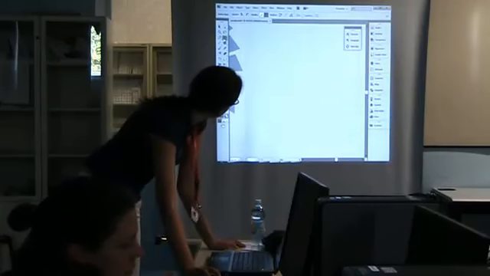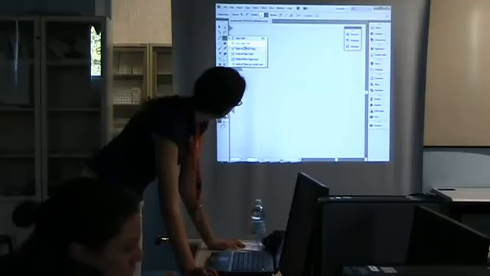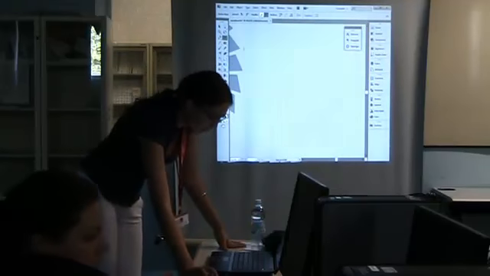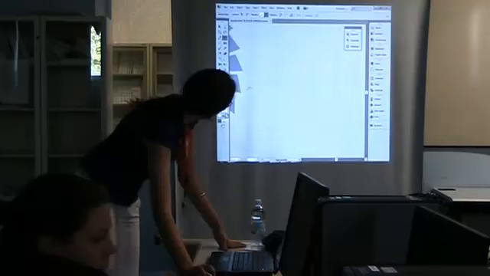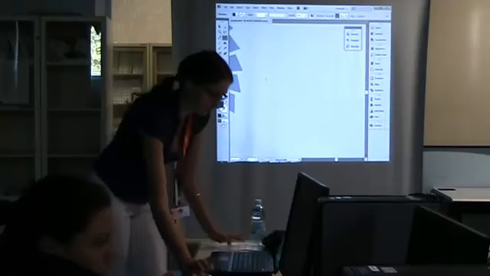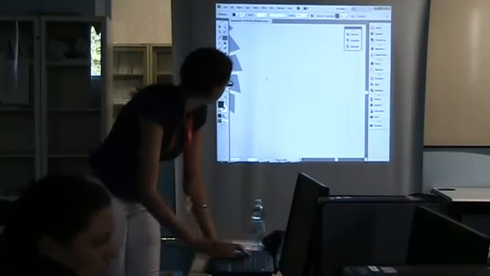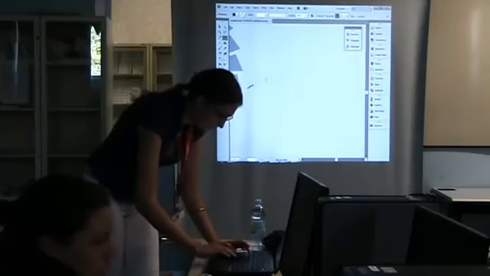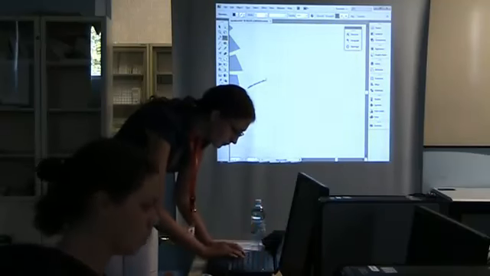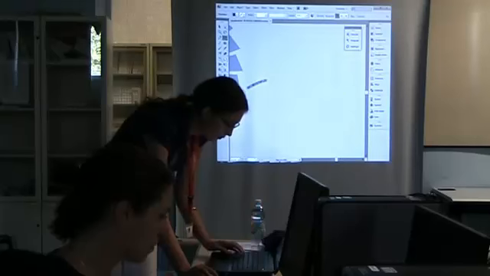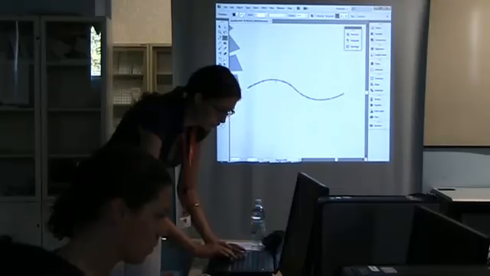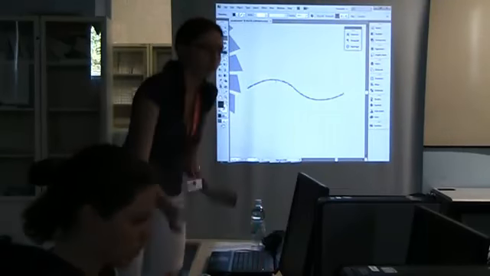Click on the type tool and select type on a path. It's the third one. And when you go over the path, just click on the path, and you can type anything. And it will go along this path you made. And I'm just going to copy my text so I don't have to type all the way around. Just Control-C, Control-V to copy the text.